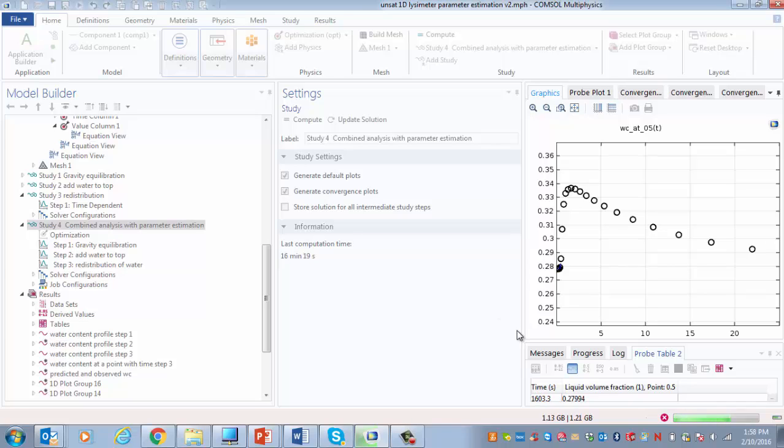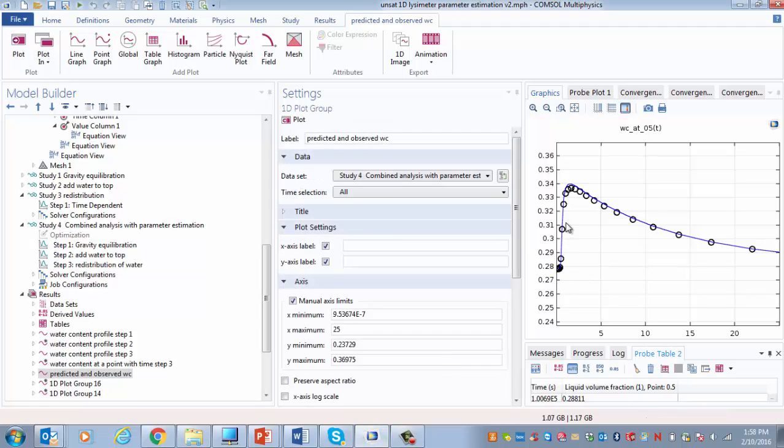So let's see. You can see there it is. There's the data, and then the blue line is the calculation. This is now showing the water content at my observation point. Okay, so that's how this analysis is set up, this study 4. It'll run all three of these studies at once.